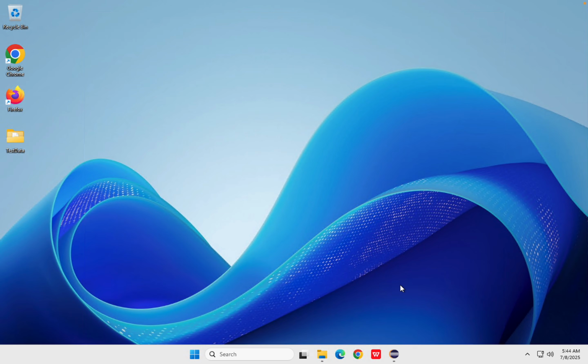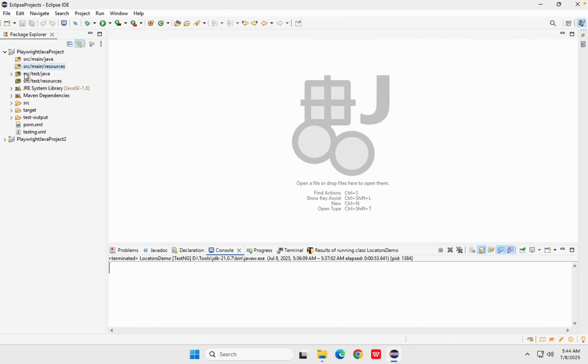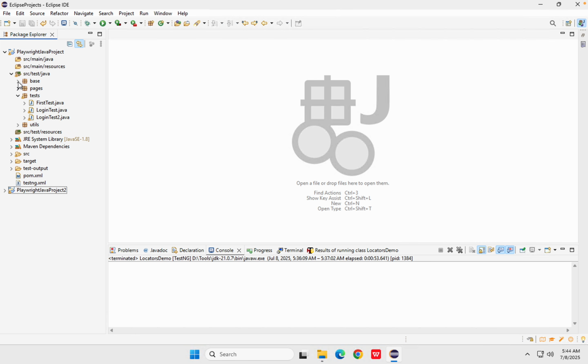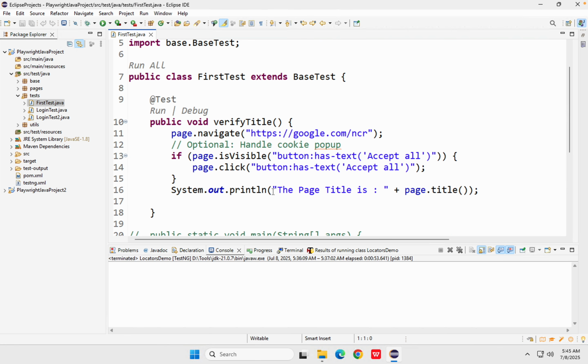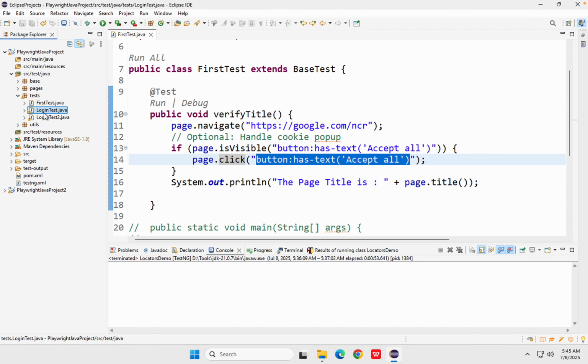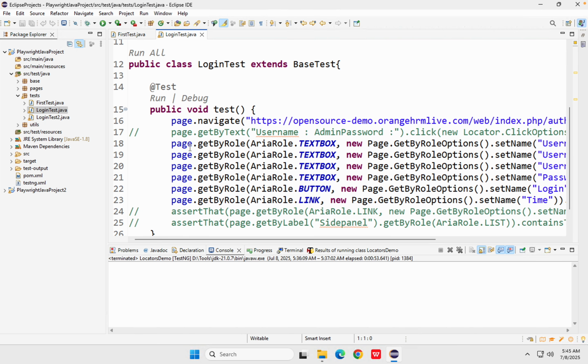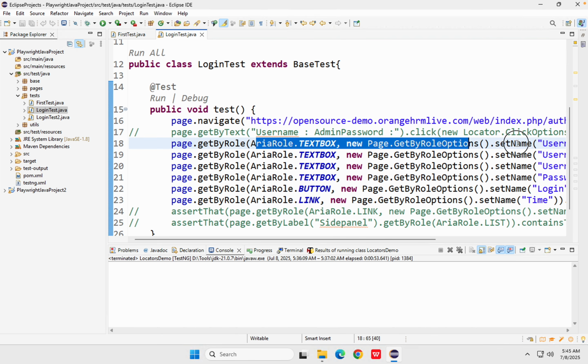Okay, so let me open my project and let us go to any of these tests. You can see this button has the text accept all, click, and all this is a locator to identify that button. Similarly you can go to any of the earlier tests that you have in your project. You can see all these are locators.